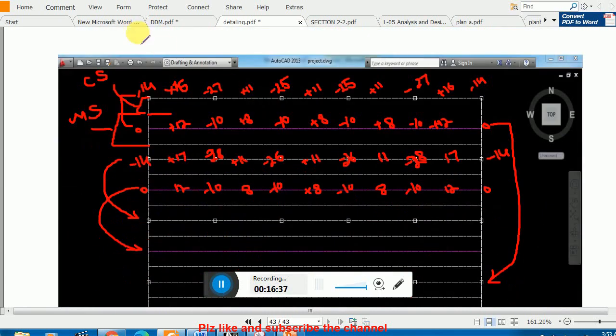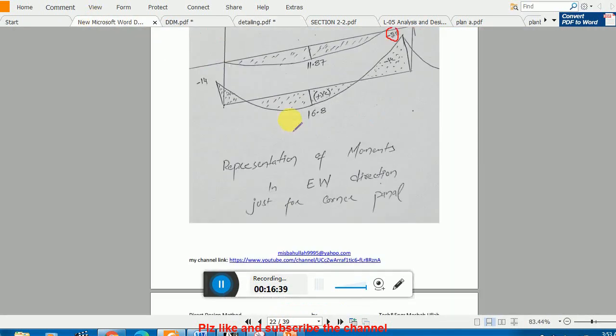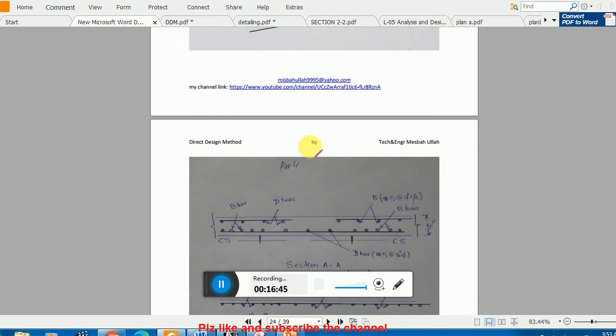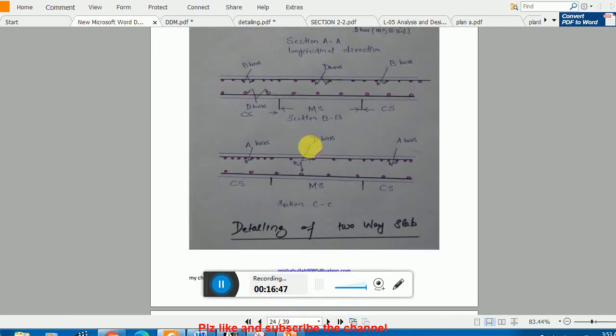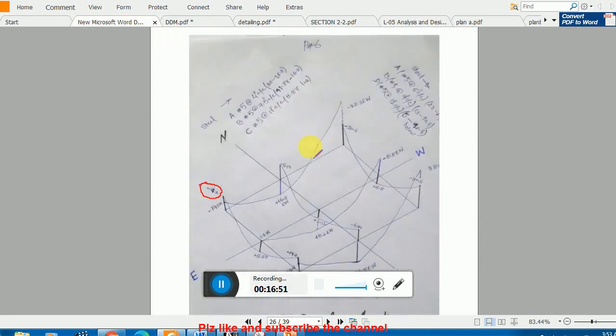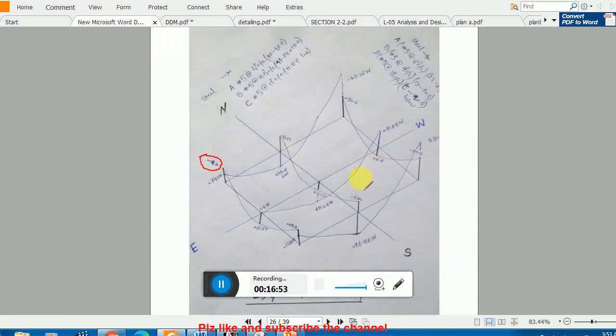Now after that we will determine, although we did the analysis and design for it, this is the diagrammatic representation of the bars, and I will explain this in the next lecture. These are the cross sections. And one thing you must make sure of here, this is a very important diagram.